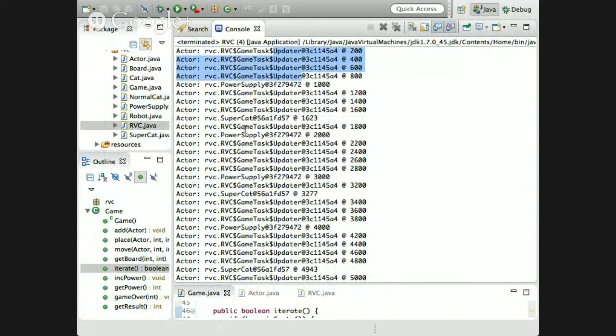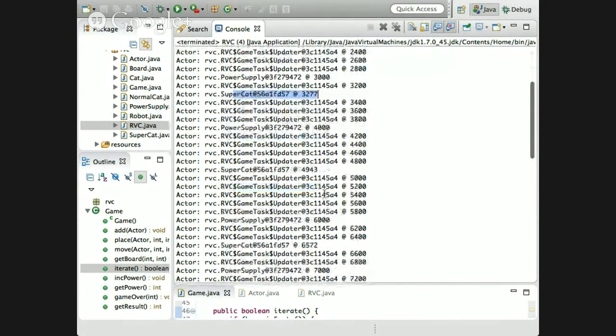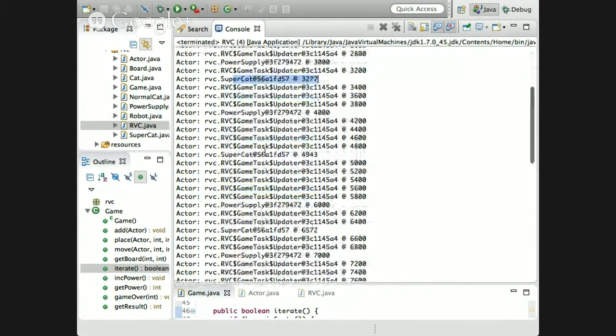Then there's also the SuperCat, which executed at roughly 1.6 seconds. And then again at roughly 3.2 seconds, and then again at roughly 4.8 seconds, and then again roughly at 6.4 seconds. So every 1.6 seconds, a SuperCat got a chance to execute. This will help a lot.